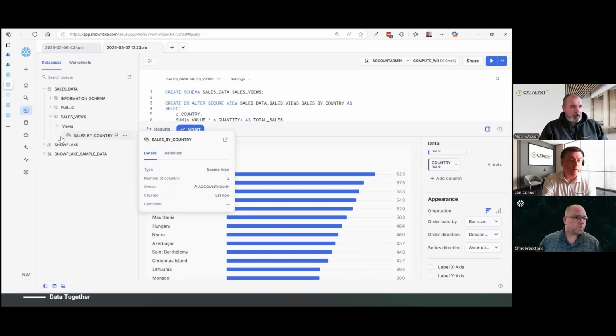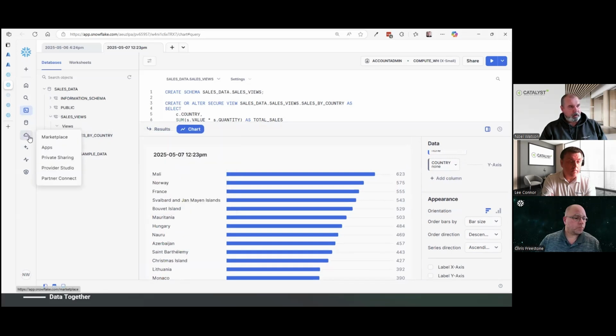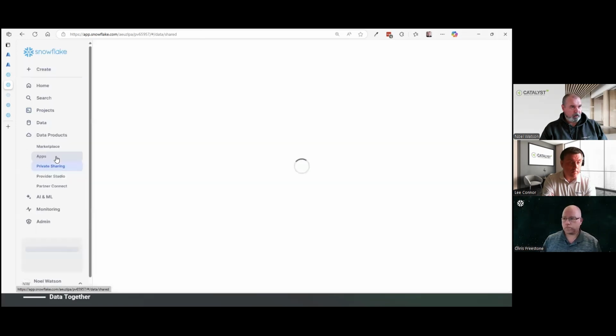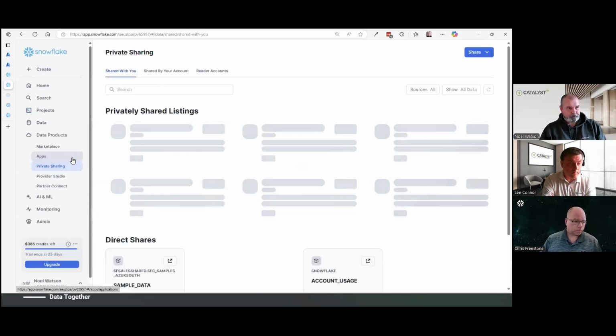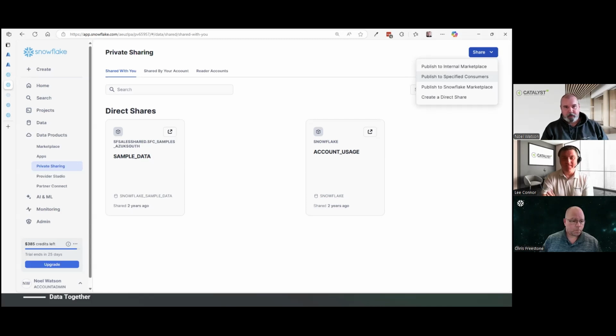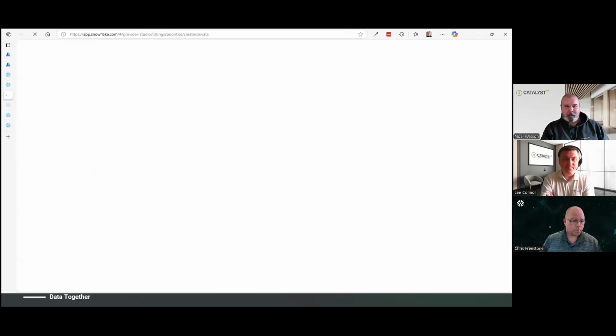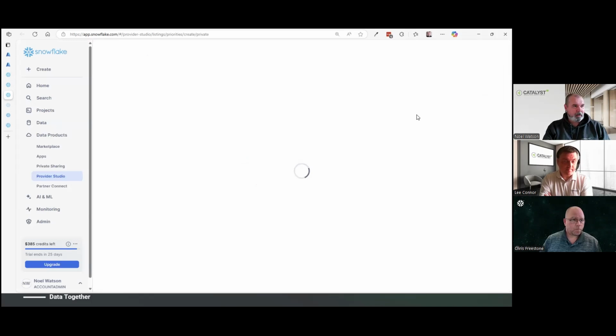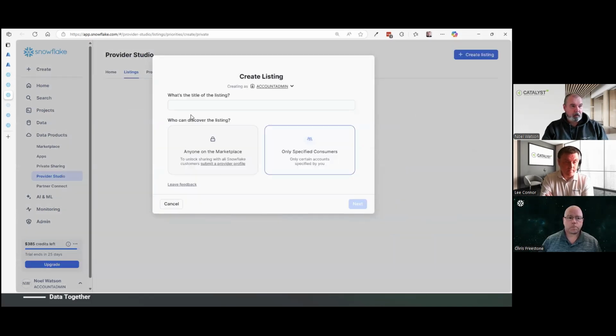Okay, so moving on then. We're now at a position that we can share our view with our external party, and we can do that through the data marketplace. We can use this private sharing option where we can see we've got an option now to share data up here. Can put it on the marketplace and monetize that data, but I don't think I'm going to get much income from 500 rows of made up sales data. So let's just publish it to some specified consumers. And I'm actually going to publish it to the account that I just signed up for.